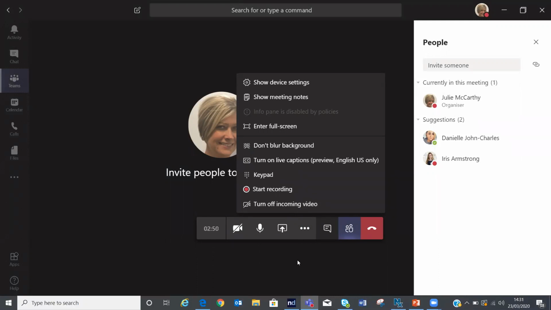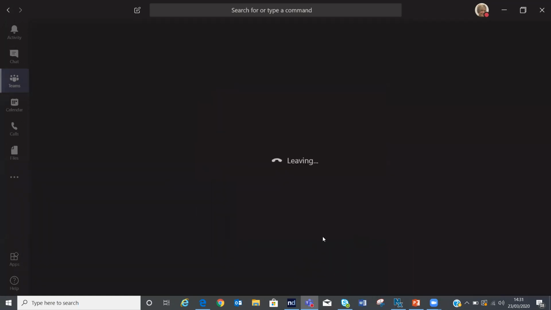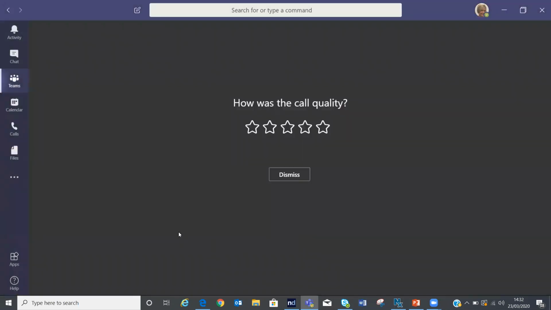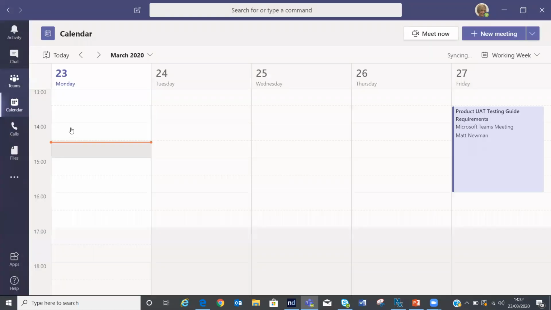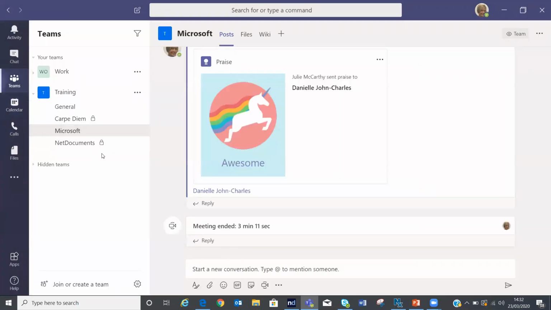So the online meetings, whether you do it as part of the conversation or whether you schedule an online meeting, they're always set up the same. You have the same set of buttons down the bottom, which are really useful. And when you're ready, you can hang up just by using the little telephone symbol here, which I shall do. Okay. I'm just going to go back to Teams there.